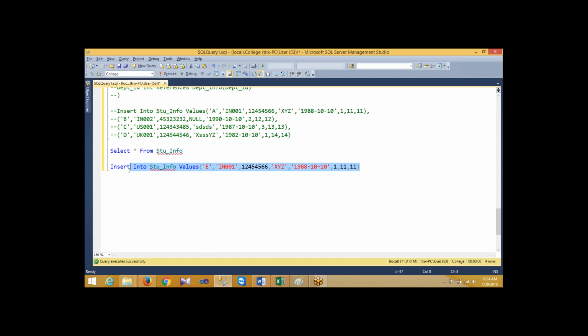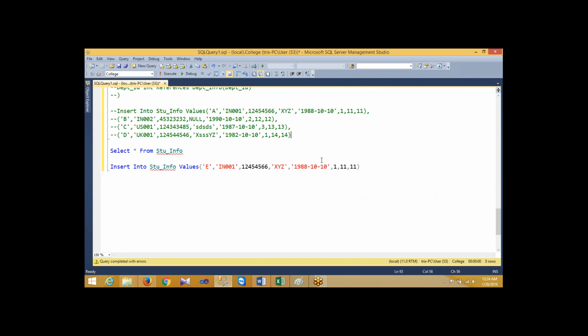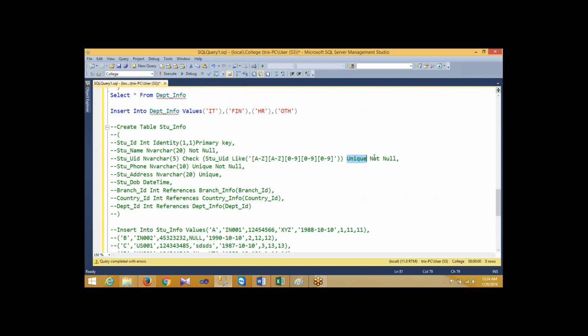Let me run this. What happened? Here, duplicate key not allowed. Duplicate key is not allowed here. It means IN001 already exists, so it's not allowed. Why? Because I already put this restriction, unique, not null, and also in this format: A to Z, A to Z, 0 to 9, 0 to 9, 0 to 9.